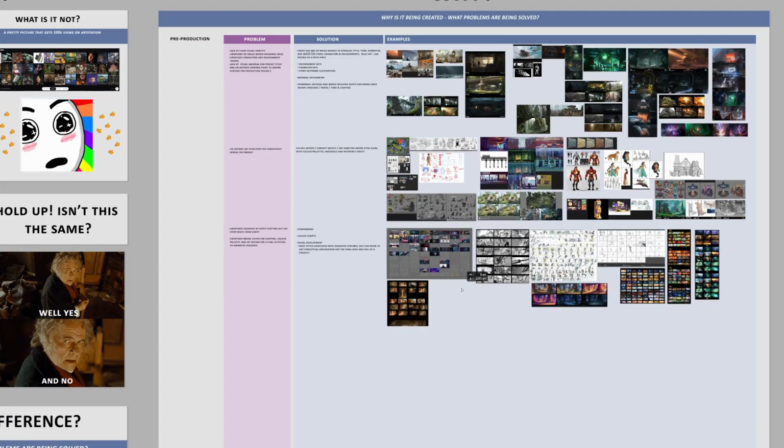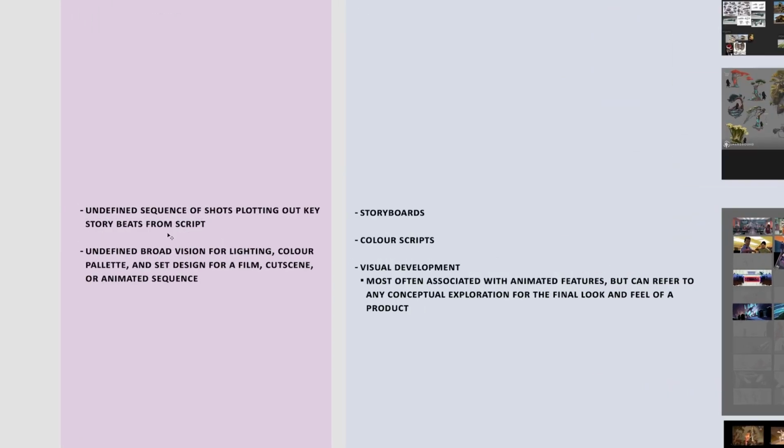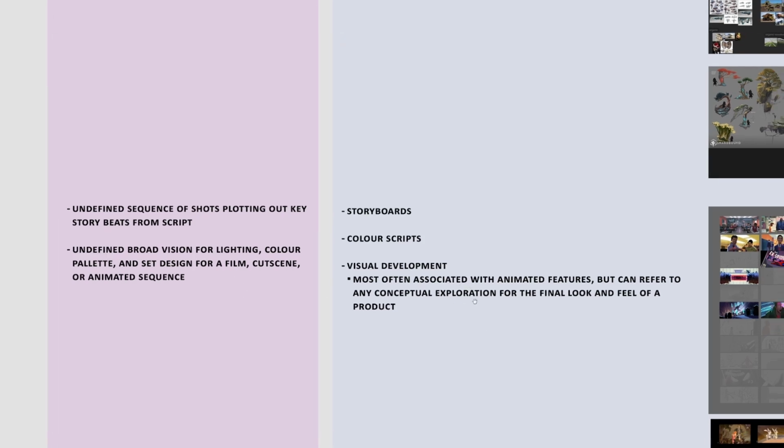So next problem, there could be an undefined sequence of shots, plotting out key story beats from the script. And there could also be an undefined broad vision for lighting, color palette, and set design for a film, cutscene, or animated sequence.